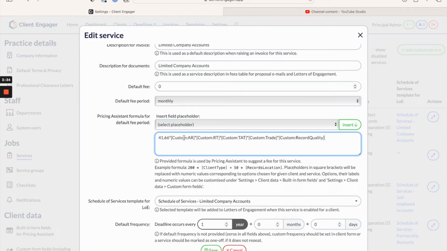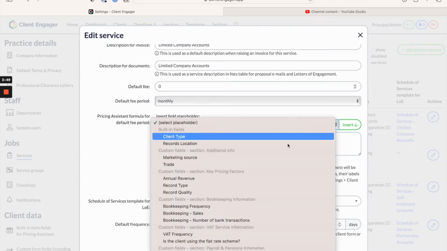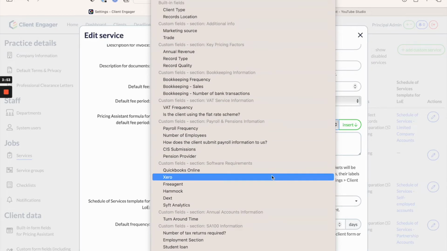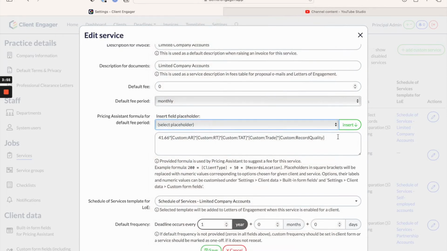That is times by the AR, in this case annual revenue, times by record type, that's what RT stands for, times by turnaround time, times by trade, times by record quality. You can add more fields by selecting any of the ones here, and any ones that you create will be added to here. And you can create your own equation. So some firms may just decide, actually, we're not going to do any of this. We're just going to take our base rate and times it by a multiplier determined by the annual revenue.